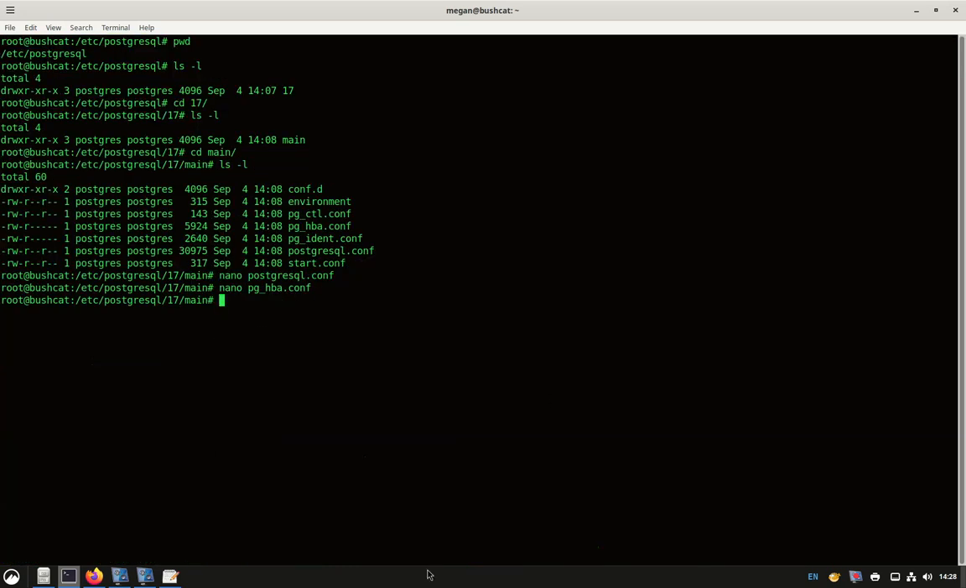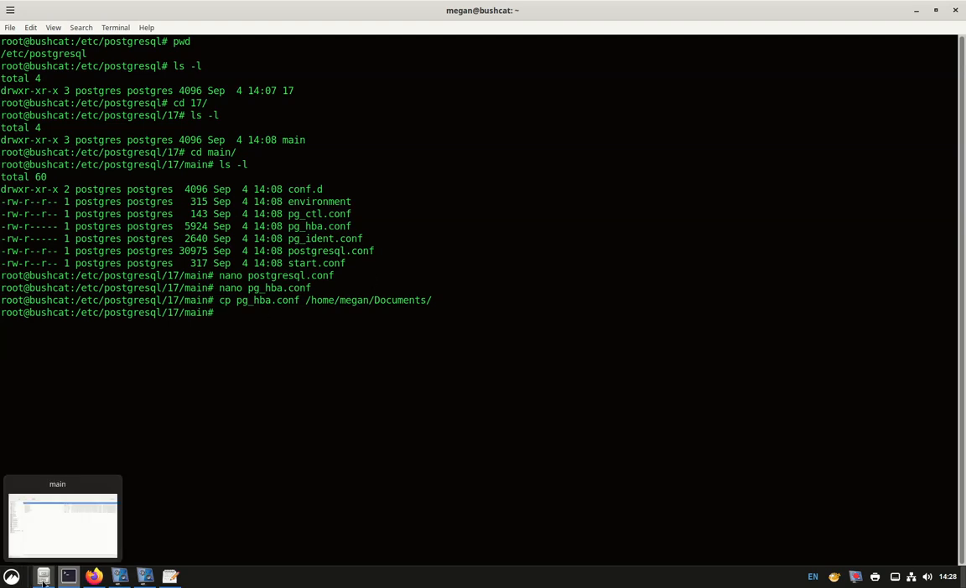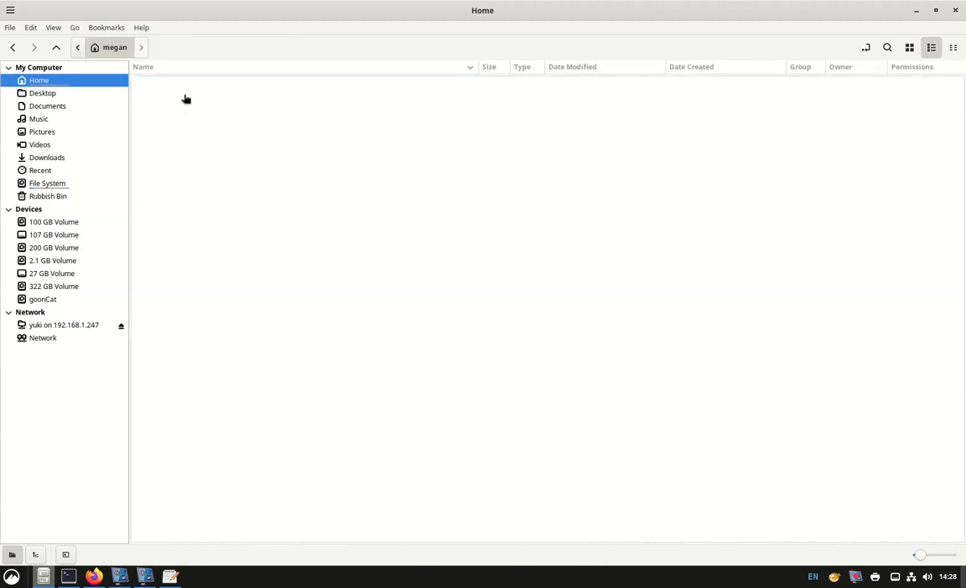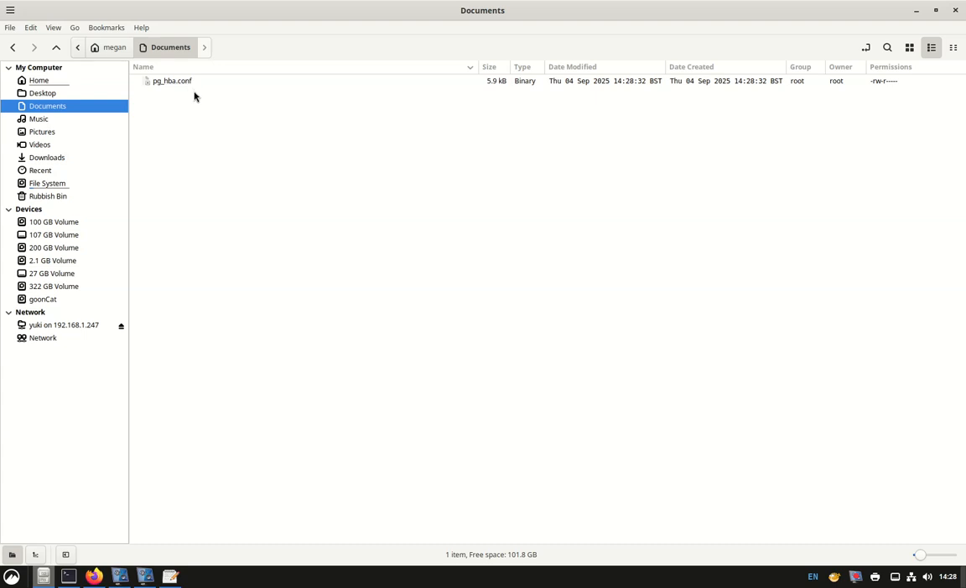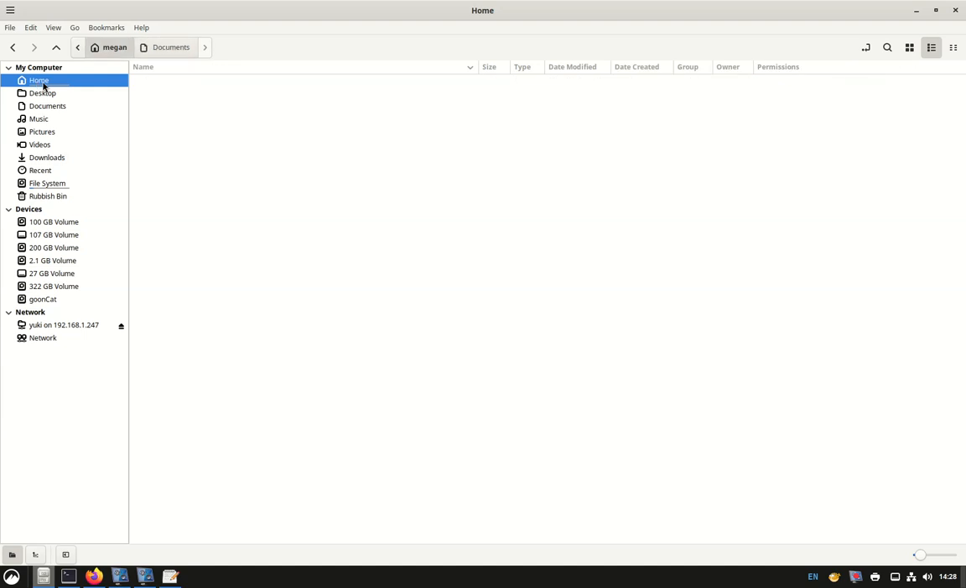So Control X. At this point I'm going to copy this file. So cp pg_hba.conf, that's your source file, and that's going into our /home/megan/documents maybe. So we're going to copy that file right there. Now that's cool. That file has been copied over there. If you go into your home directory and then to documents, this file is there, and that's your original file. You can give permissions to this file, you can do whatever you want, but that's your original file. Just leave it there.